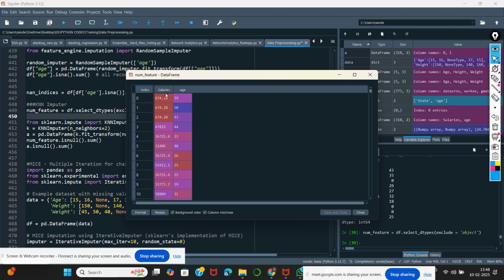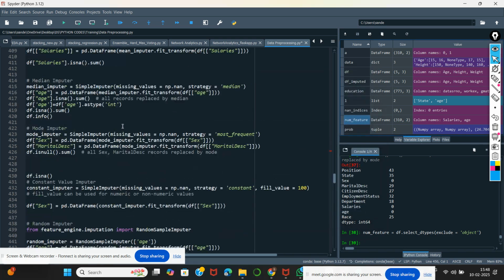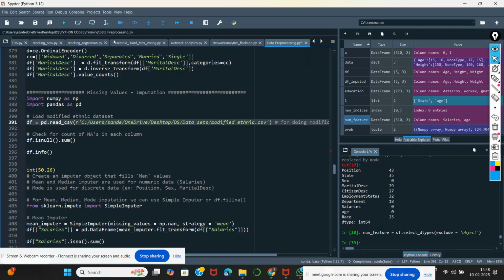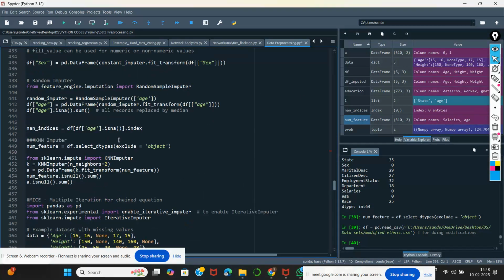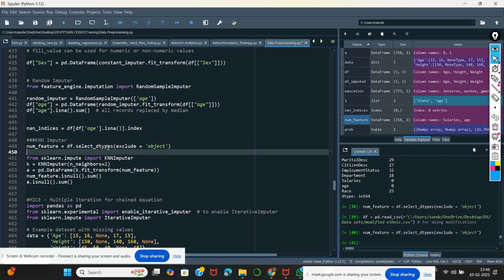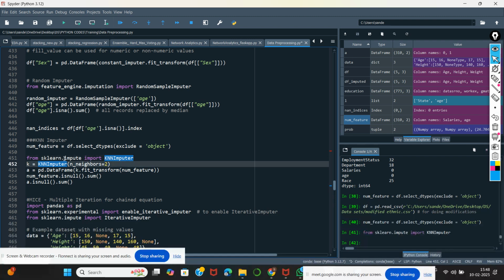So which are the numeric features? Salary and age will come. Here some values are filled and some are missing. Now I am importing KNN imputer from which library? From sklearn.impute. sklearn.impute is nothing but the module, that python file.